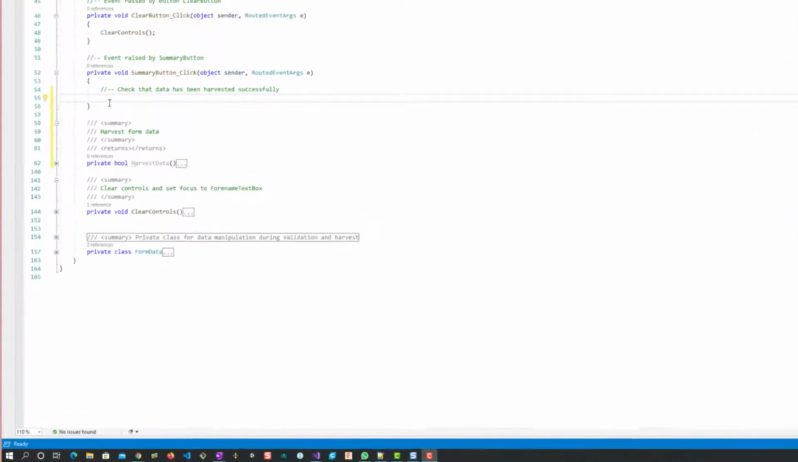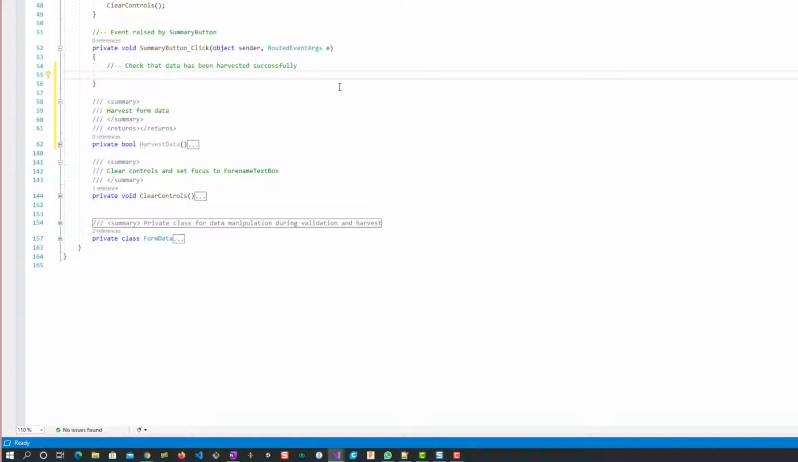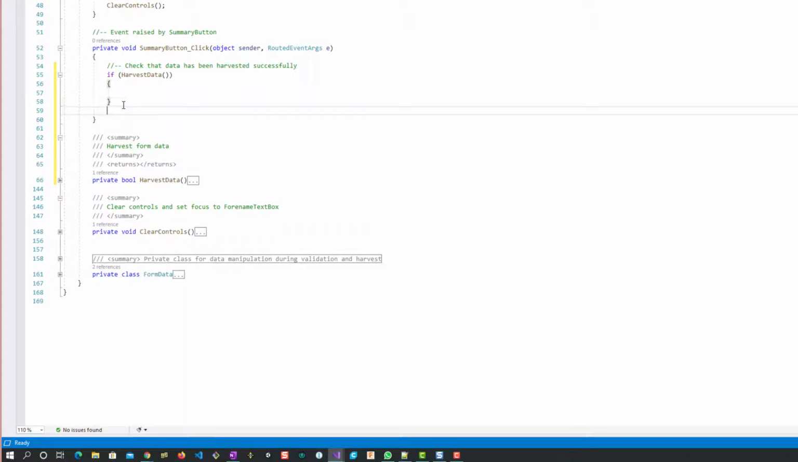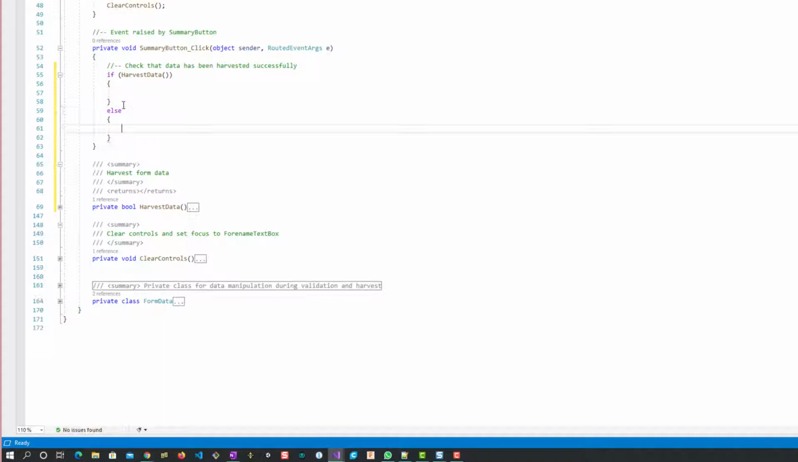So the first thing we're going to do is check whether the harvest data has worked. So if, parenthesis, harvest data, so that returns true. I get mixed up with parentheses there. So if harvest data is true, we can go on and process the data. But what I want to do first is to add a condition for the false. So this is if it doesn't harvest data, we need to deal with that first. And it's really easy.